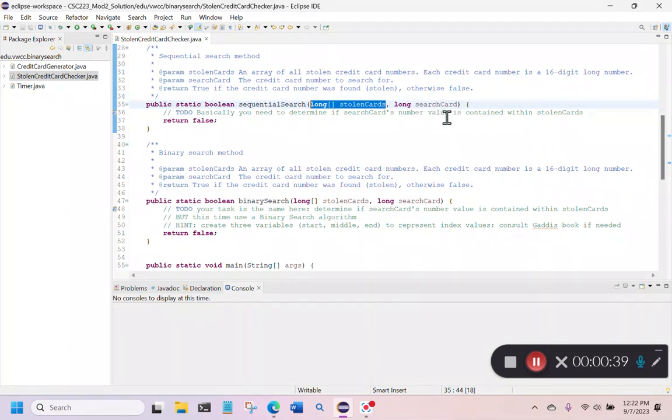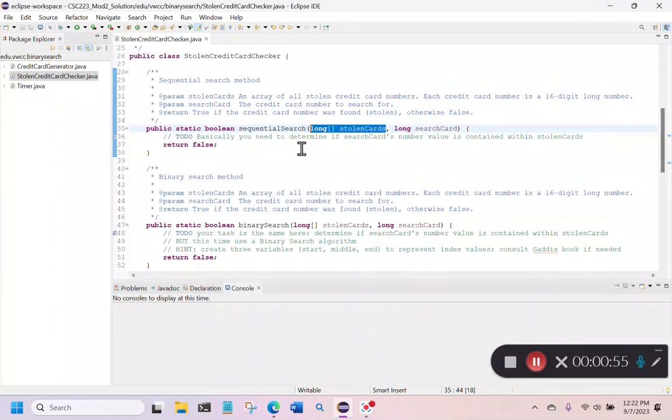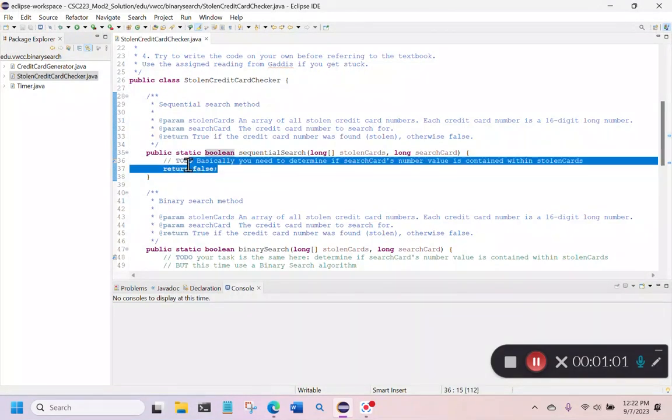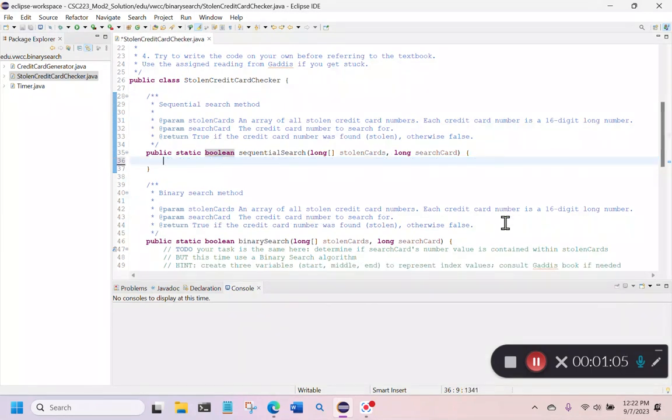So the idea is, if this search card, let's say it's your credit card, if your credit card number is found in this collection of stolen cards, it means your card has been stolen. That's kind of what this program is for. It's a stolen credit card checker. So let's do the simple sequential search version first.